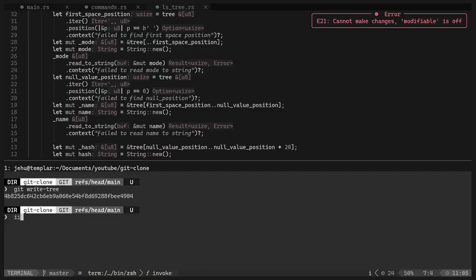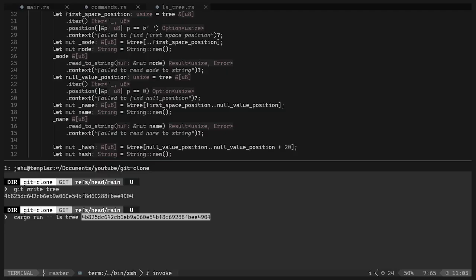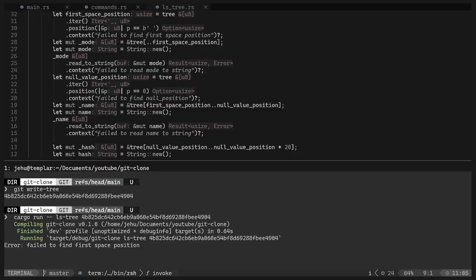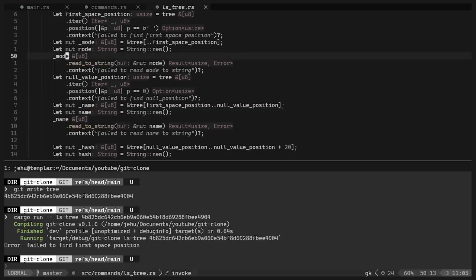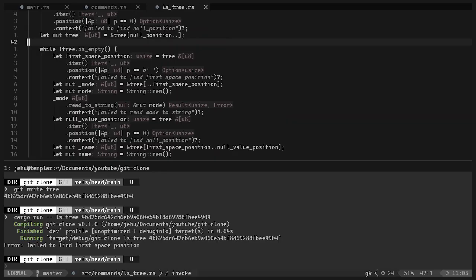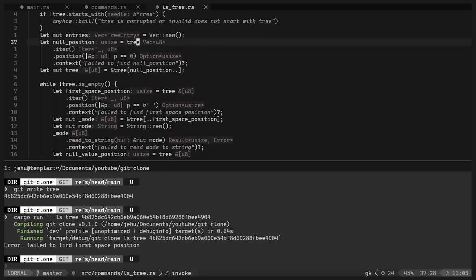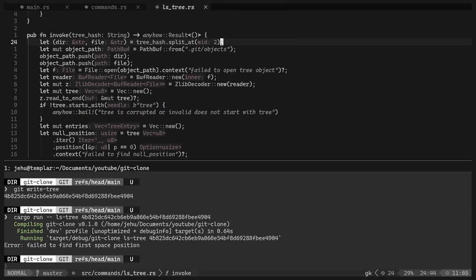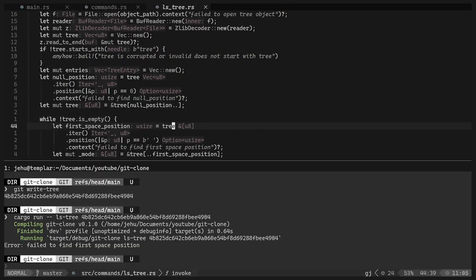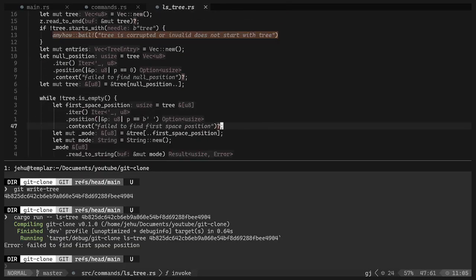Cargo run ls-tree. Let's go. Failed to find first space position. Okay. Why have you failed to find the first space position? This is like the first thing to do.